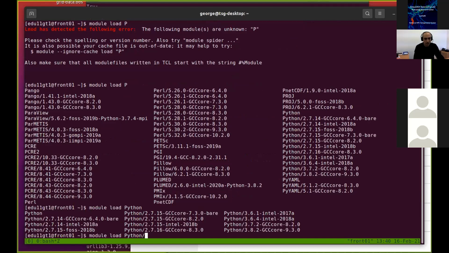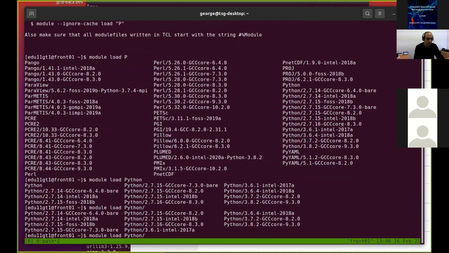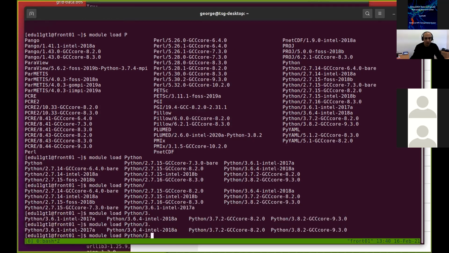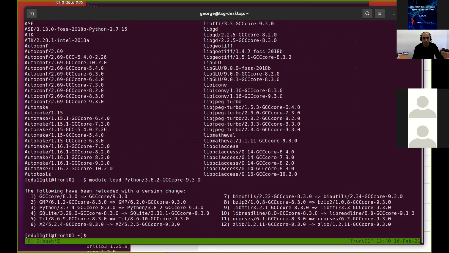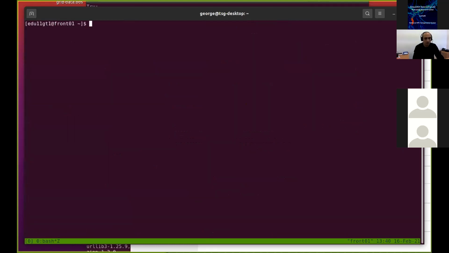And I can do slash and then keep going. And then I can say, I want something from 3, double tab again. It gives me the options that I can use, right? We don't have a 3.9 yet. We have an 8. And that's it. Just loaded Python. Disregard that output for now.